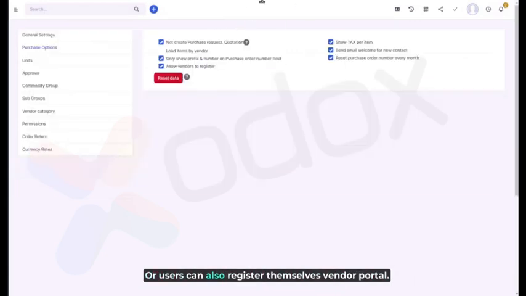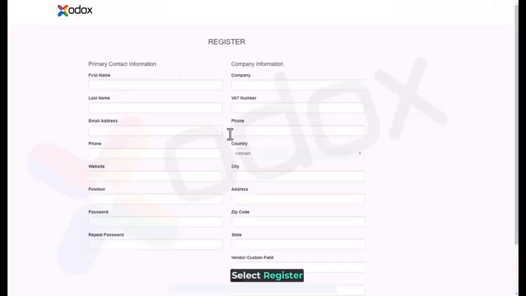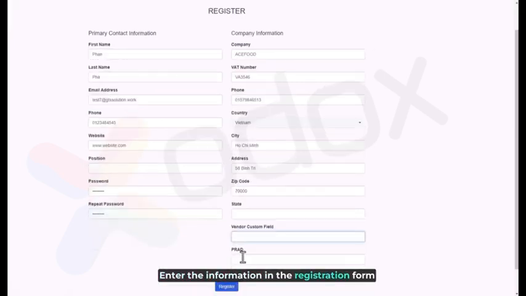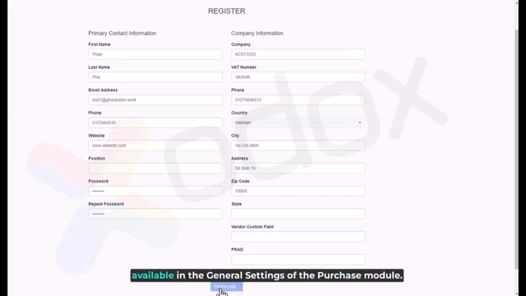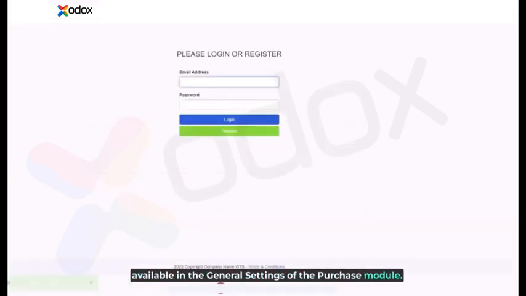Or users can also register themselves on the vendor portal. For them to do this, first go to the Purchase Options menu. Turn on the Allow Vendors to Register option. Go to the Vendor Portal with Purchase Authentication_Vendor. Select Register. Enter the information in the registration form. Select I agree to the terms and conditions. The terms and conditions are made available in the general settings of the purchase module.